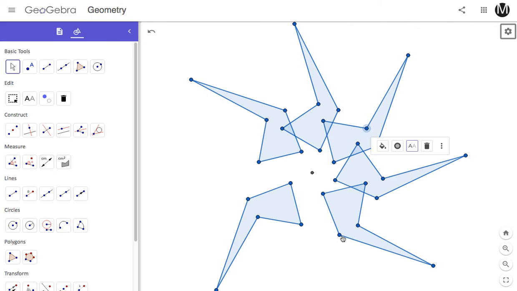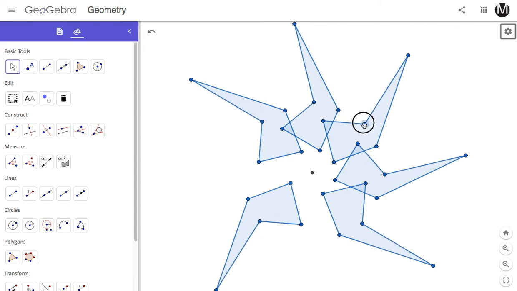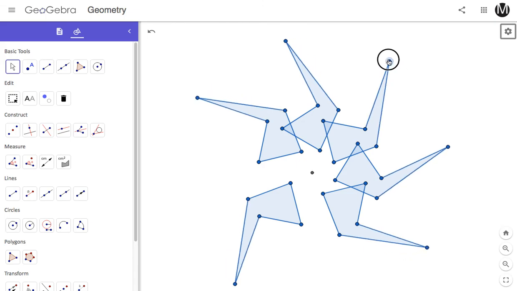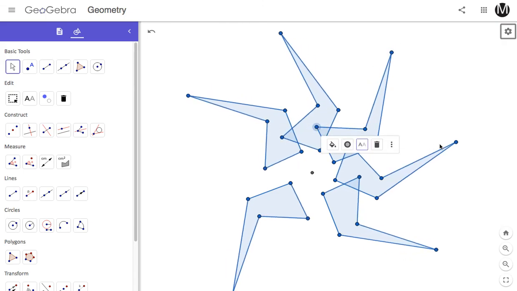Now, if we try to grab one of these points down here, you see it doesn't move because it's dependent on this original figure. So when you make your design, you need to remember what your original shape you started with, because that's the one that you're going to be able to manipulate and control and make some kind of fun designs.